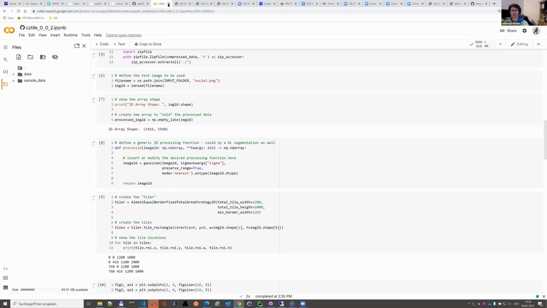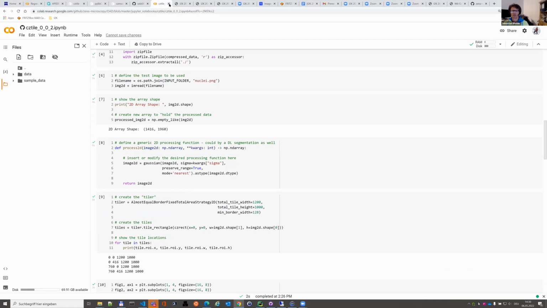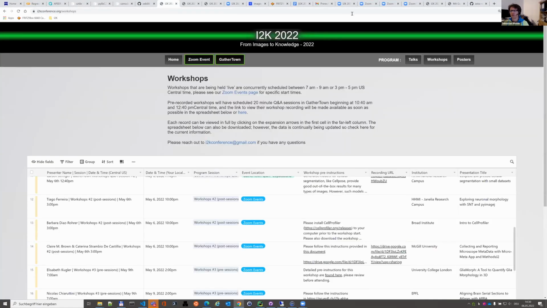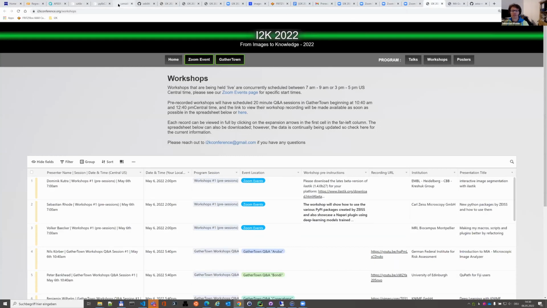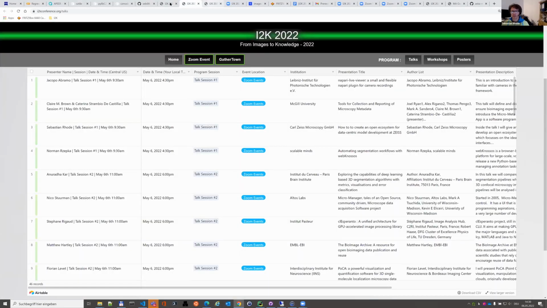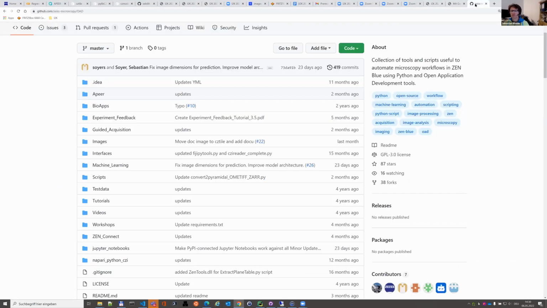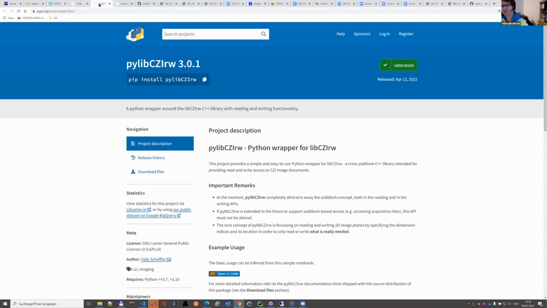Okay, so then I would say let's close this one and go back to our, oh, now I have to find the correct page. Where is it? Cset tile, here, PyLib Cset I read right.